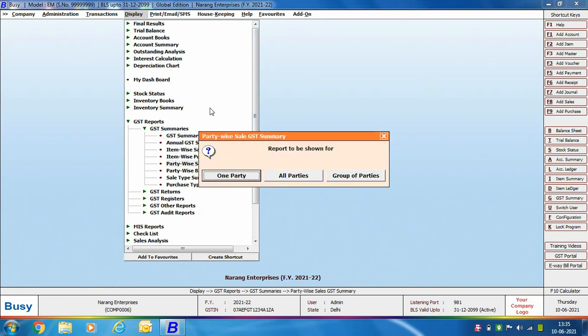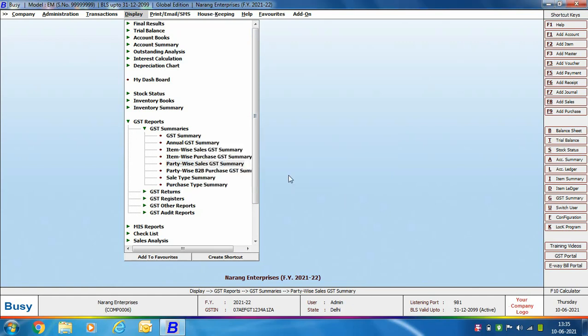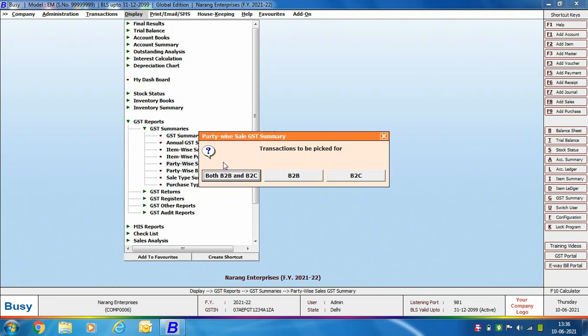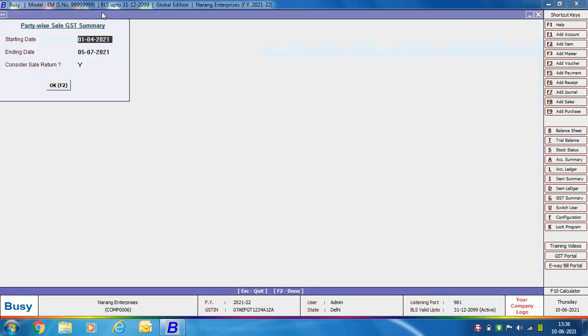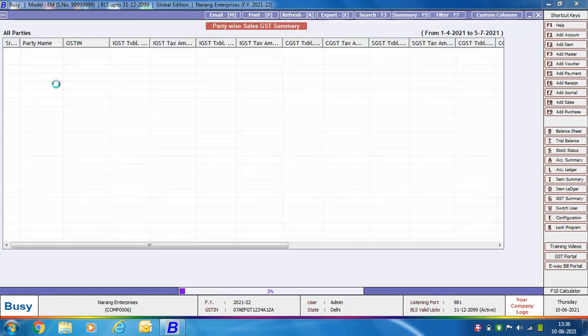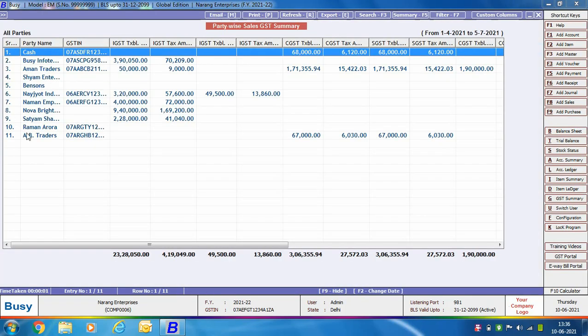On selecting this option, it asks whether you want to generate the report for one party, all parties, or a group of parties. Then it asks which transactions to pick: B2B transactions, B2C transactions, or both B2B and B2C transactions. After that, you need to specify the date range for which you want to generate the report. If you want to include sale return transactions also, then specify yes in the consider sale return option. On clicking the OK button, a party-wise sales GST summary window appears, which is showing party name, GSTIN, then IGST, CGST, SGST, taxable amount, tax amount, and so on.